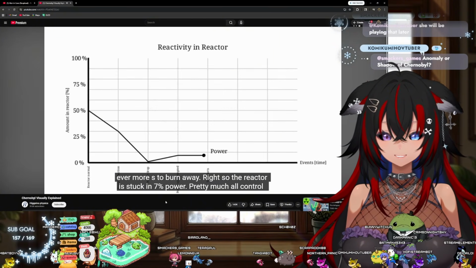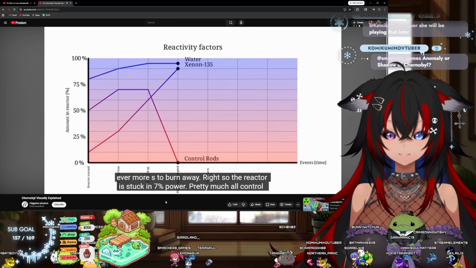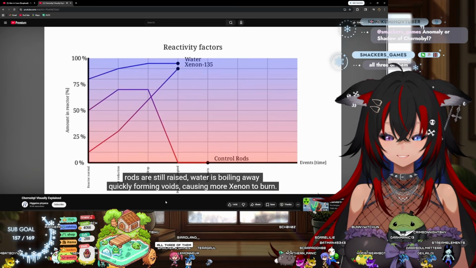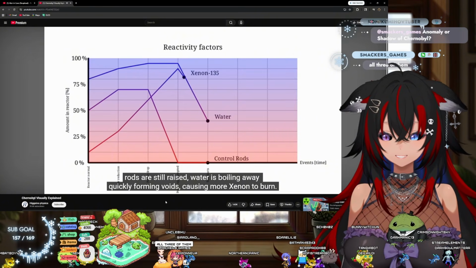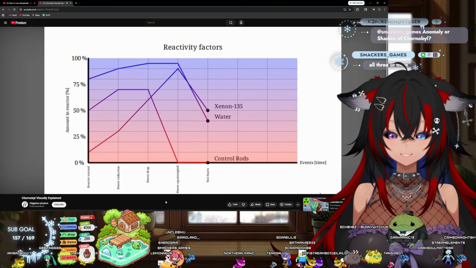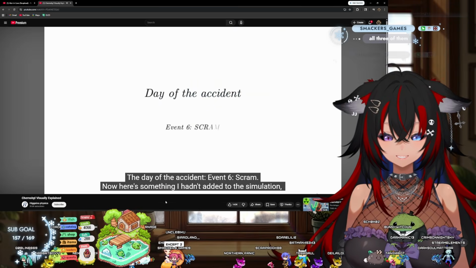Right, so the reactor is stuck in 7% power. Pretty much all control rods are still raised, water is boiling away, quickly forming voids, causing more xenon to burn. That's what happened. The day of the accident, event 6, scram.